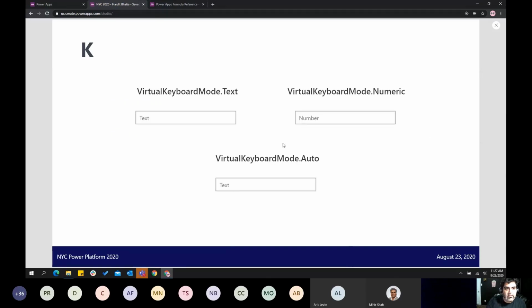If I go to the next screen, there is a property called virtual keyboard mode, and there are three different values: text, numeric, and auto. If you type in text, the keyboard that will show up on your mobile device will be the full keyboard. If you type in numeric, you will only see the number keypad show up. And then in auto, depending on what the data type of the field is, the appropriate keyboard will show up.